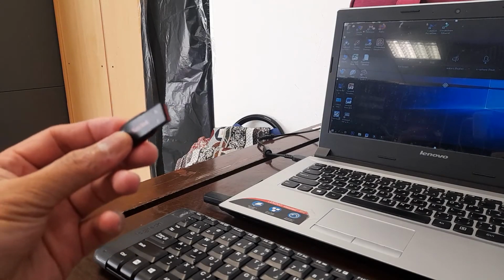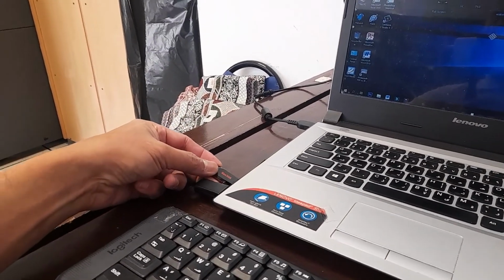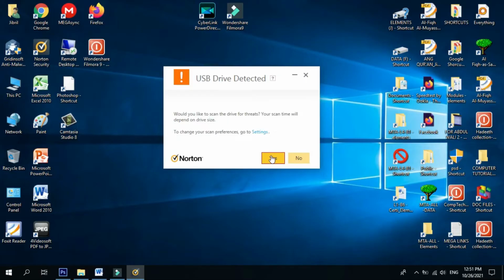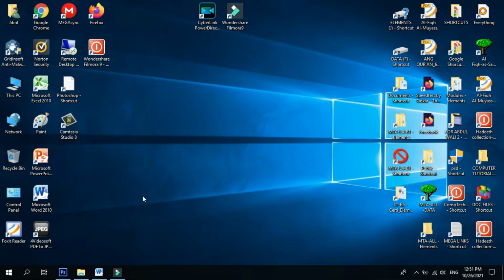Now I'm going to insert my USB into my laptop. Then I'm going to scan the USB first with antivirus in order to remove the existing virus inside the USB. Then after that, open My Computer.